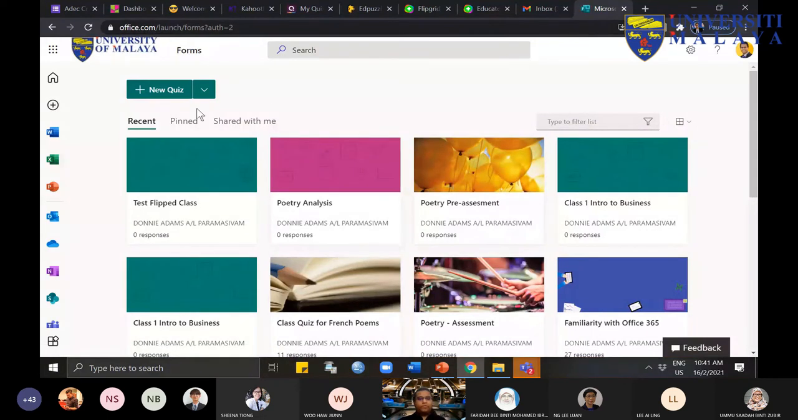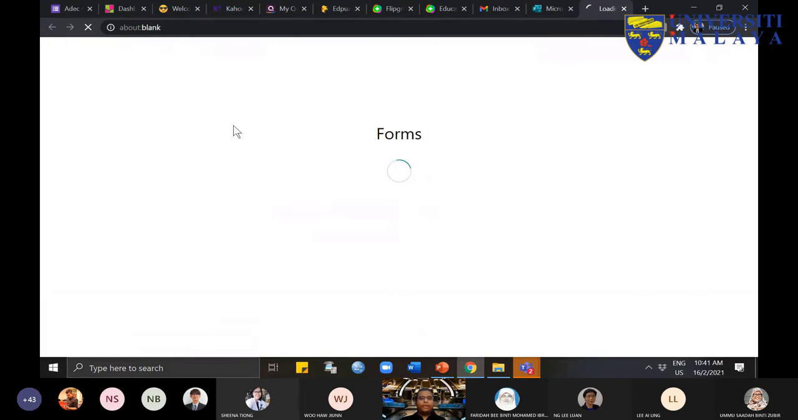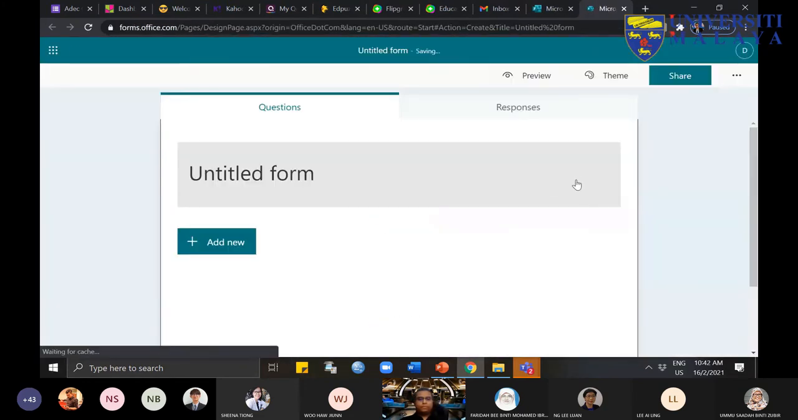Now, in Microsoft Forms you have two functionalities. One, you have the quiz. Another one, you have the survey. We are going to learn how to create a survey first using Microsoft Forms. You have to click this drop down button, click this new form. If I click new form, it's going to come to this interface.